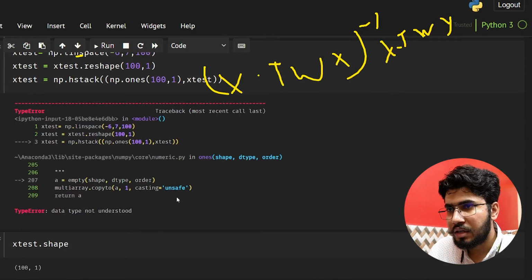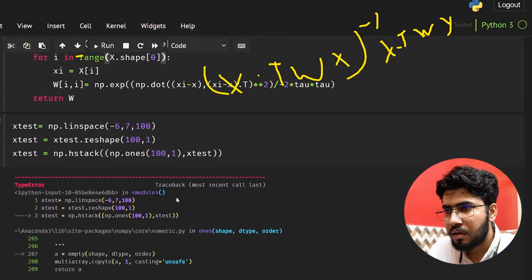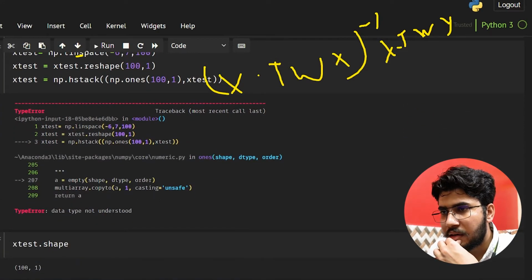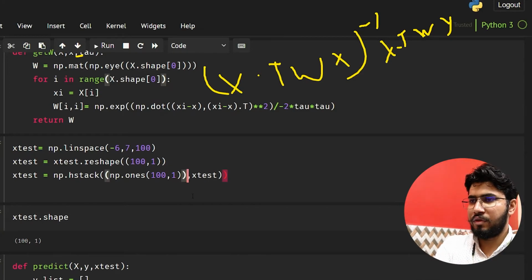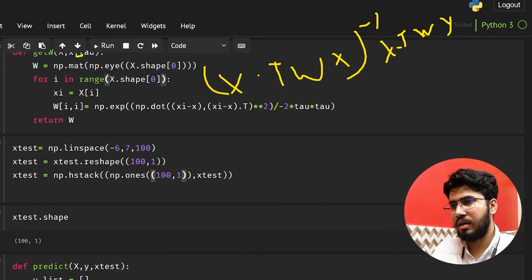Okay, so it is showing us an error, data type not understood. So guys, what we have to do here is we have to use a tuple. Okay, now it should work. Yeah, it is working.